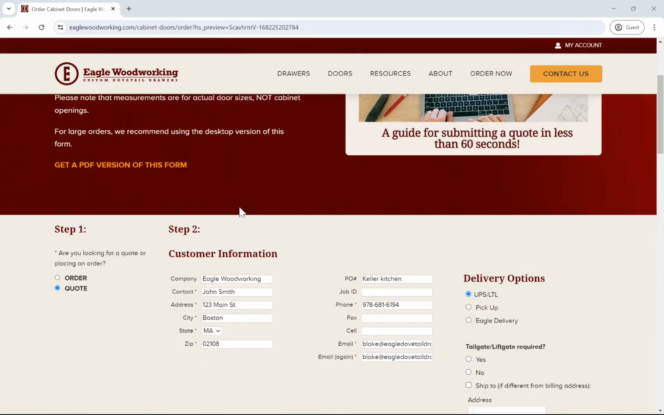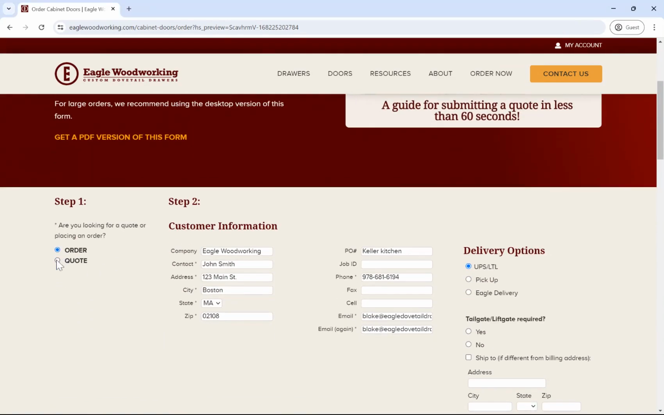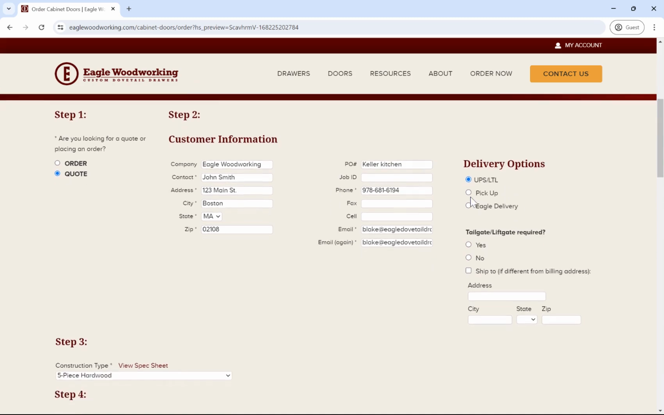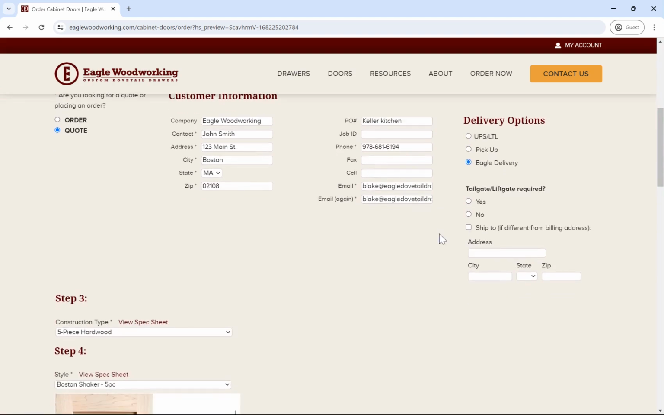We're going to go over how to fill out our online doors quote request form. Step 1, you'll fill out whether you want a quote or an order. Step 2, you'll enter your customer information as well as any job-related information. And then you'll select your delivery options. We'll go with Eagle Delivery.